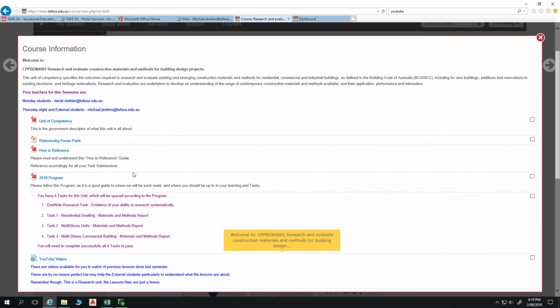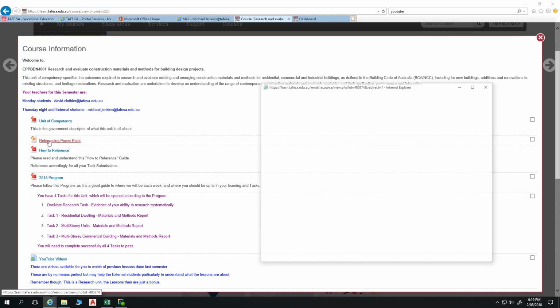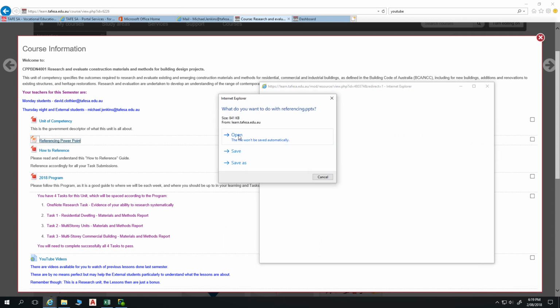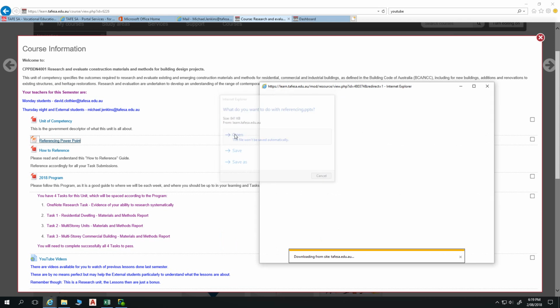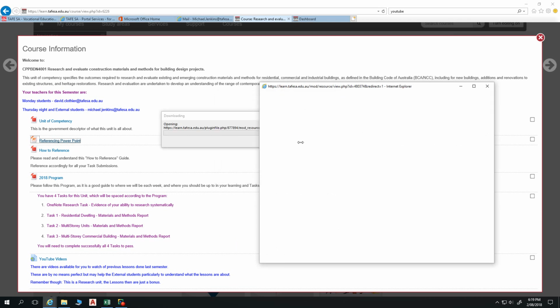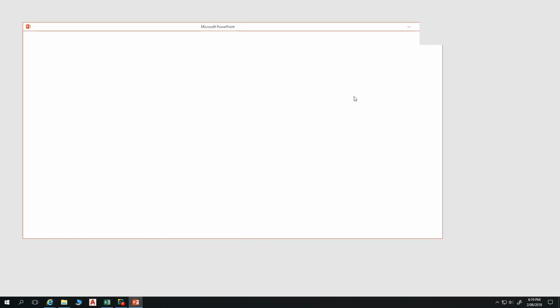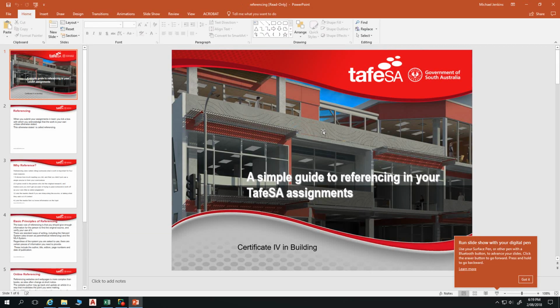This being a research subject, it is very much about research, and because of that, referencing is an important aspect of that. So next here is our referencing PowerPoint. We open that one up. Go through that very quickly once it opens.